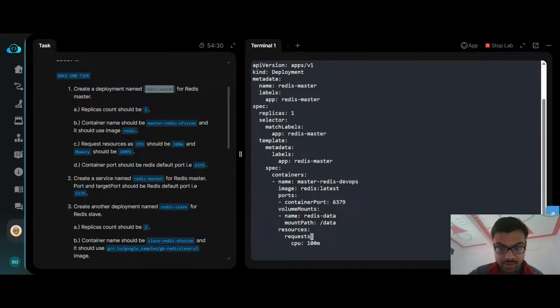After this, the container name is master-redis-xfusion. Okay, right? So the image, that is the latest image I have used. And then the container port is 6379, and the mount path is Redis data.